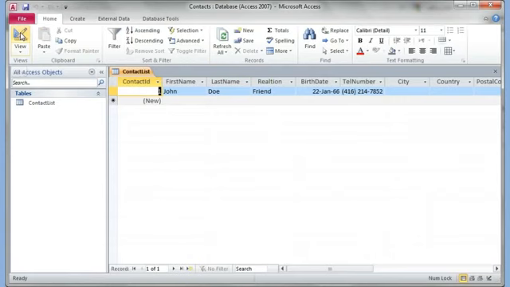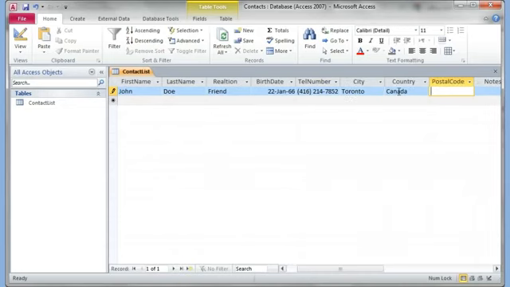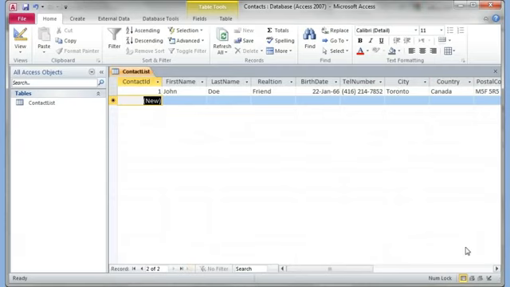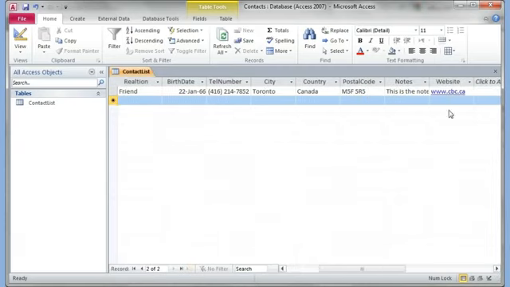So I go to the datasheet view, and now you see up here I can start typing if I want. Toronto, Canada, postal code, whatever. And in notes, you can type as much as you want. And in the website, say if I type, whatever. Now you see it's a hyperlink there. So if I clicked on it, it will launch Internet Explorer and try to go to that website.